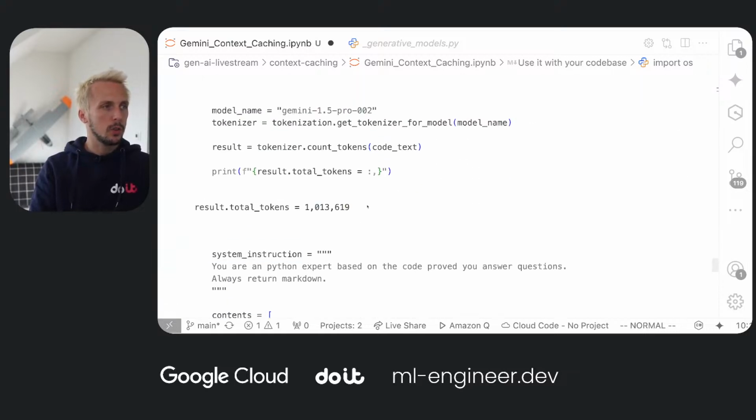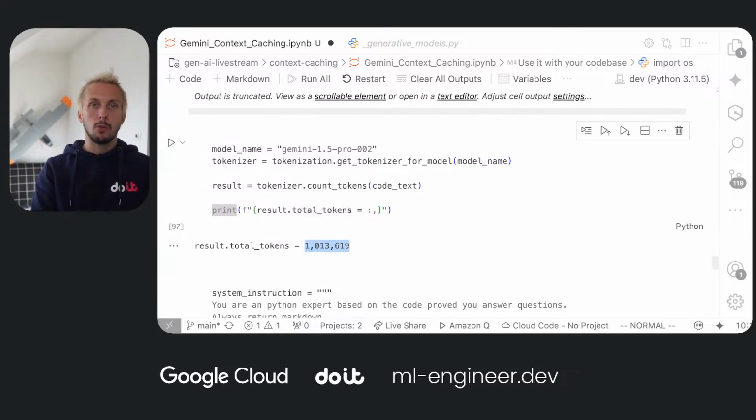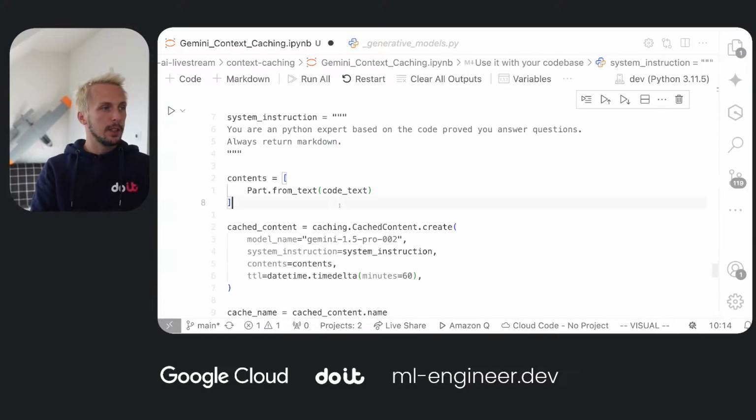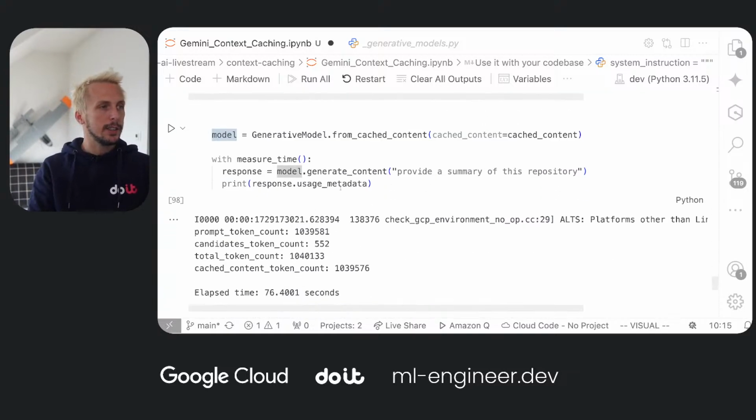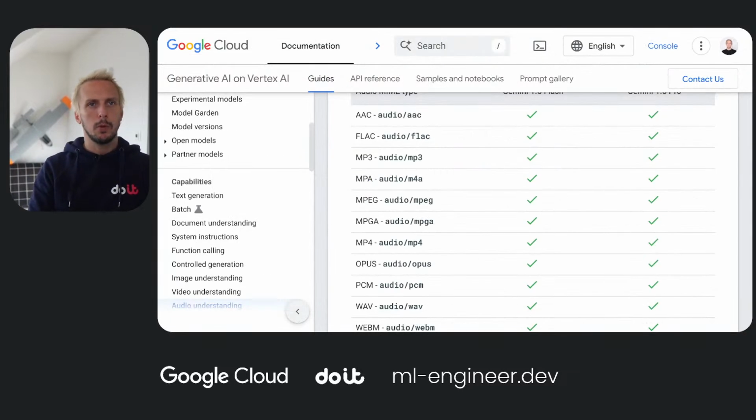So there's a tokenization. My whole code base of my sample files is approximately 1 million tokens. We are creating the cache the same way, and this time I'm using it from text. Because it's in memory, I can run it directly from cache. And after that, I create my cache and I say, all right, provide me a summary of this repository. You could also tell the model to do something different. Let me open up the demo for you.